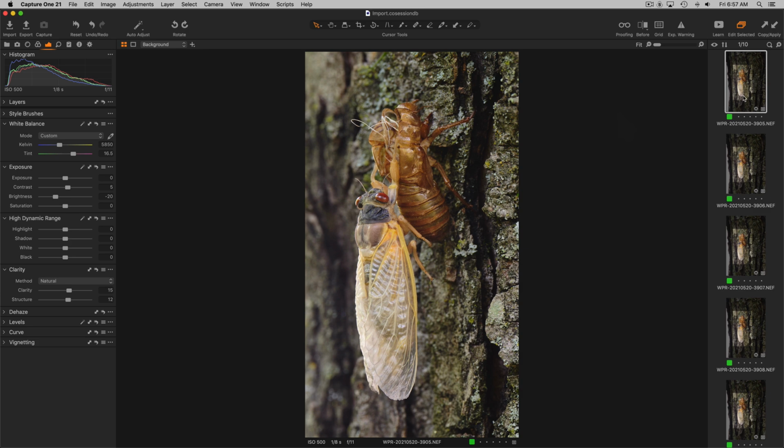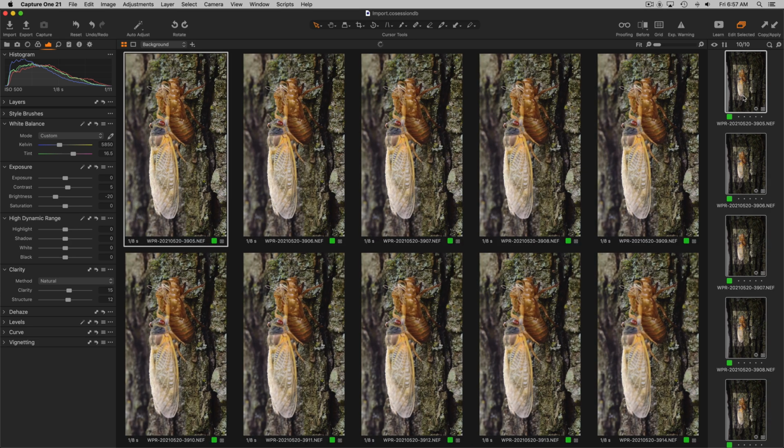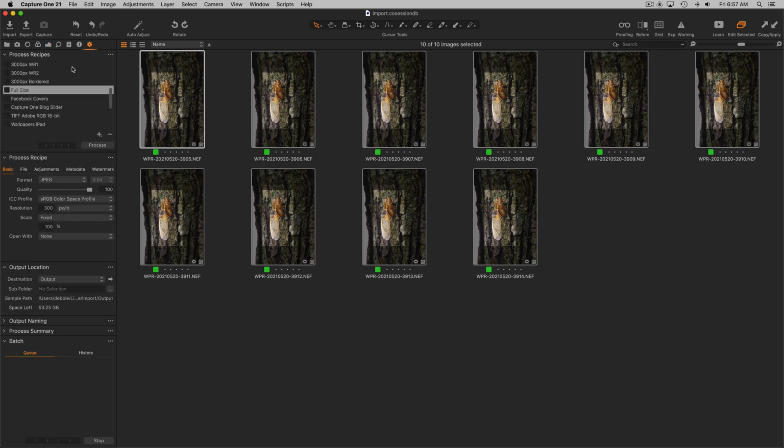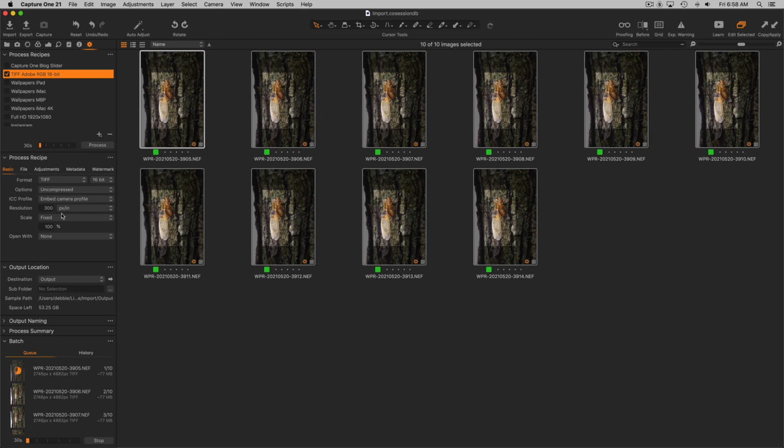So I'm going to take all the frames in this sequence. We'll go to the thumbnail view. I'm going to take all the frames in this sequence. I'm going to go to this process recipe where I'm going to create full size Adobe RGB TIFF files, 16-bit. And from that, I'm going to take them into Affinity Photo. So we're going to process these images. They're going to go into the output folder for my session.